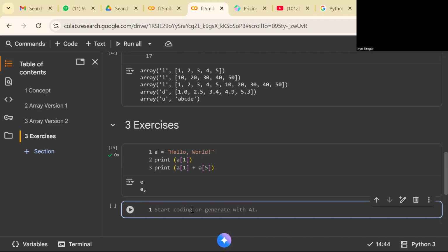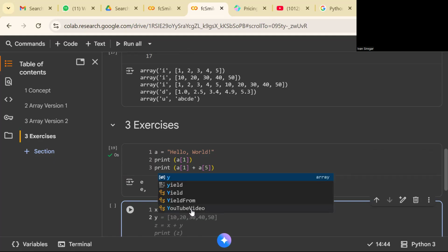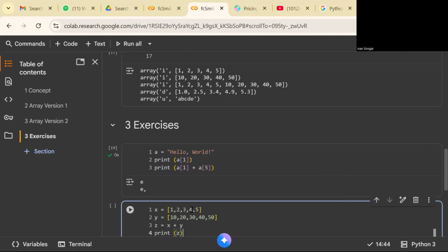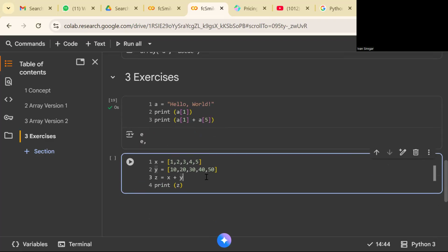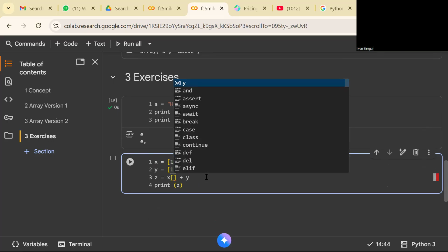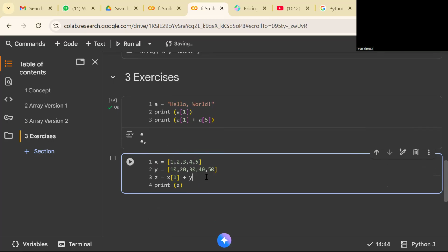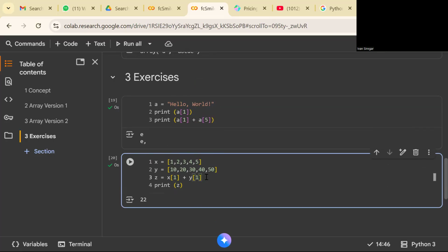Let's say we have here X, 1, 2, 3, 4, 5, and we have Y. And then the Z ini adalah hasil dari indeks ke-1 dengan Y indeks ke-1. Indeks yang diambil. Ternyata hasilnya adalah 22. Kok bisa? Nah, ini saya jelaskan, tapi coba dibuat dulu.